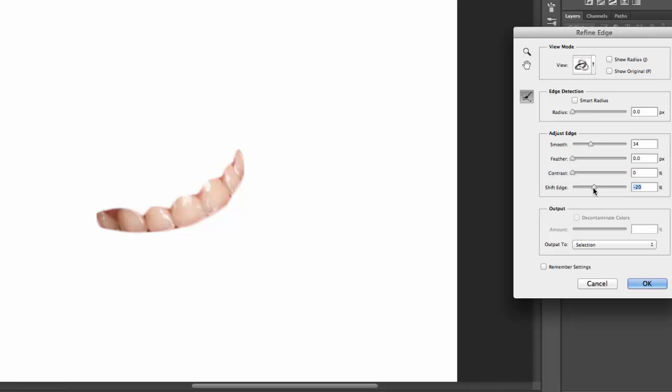Shift edge, if I take it in the negatives, it brings the edge in. If I bring it in the positives, it brings the edge out. So I'm just going to smooth that out, and I've already feathered a little bit.